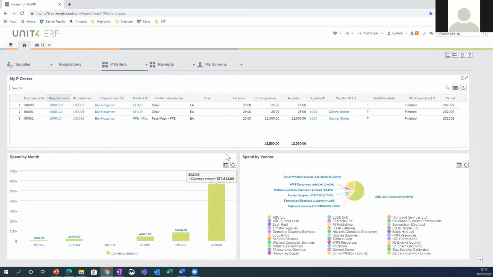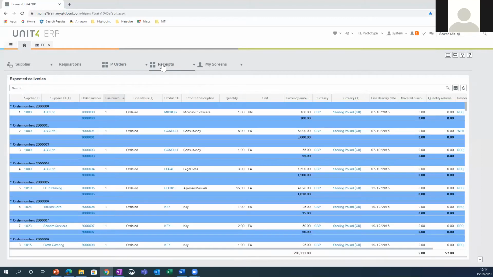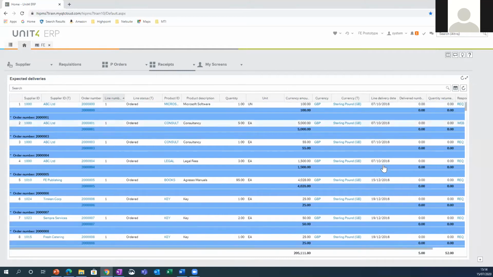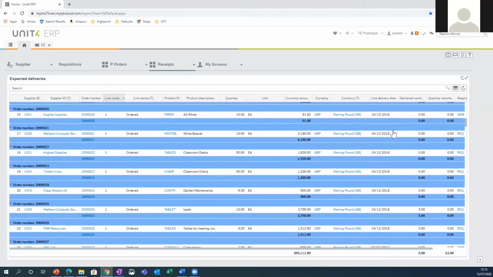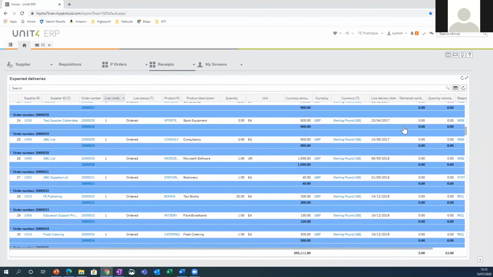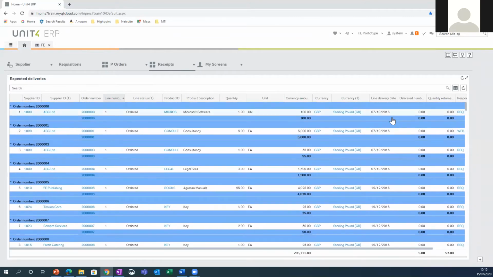If I feel that this has been updated, I can refresh that chart within the screen, which is something that's quite new and I think very useful. Go to receipts. So these are all the things I'm expecting. Clearly, our data is a little bit past it in terms of receipts, but we can have a look at what we're expecting in the next few days based on the receipt day of the purchase orders.